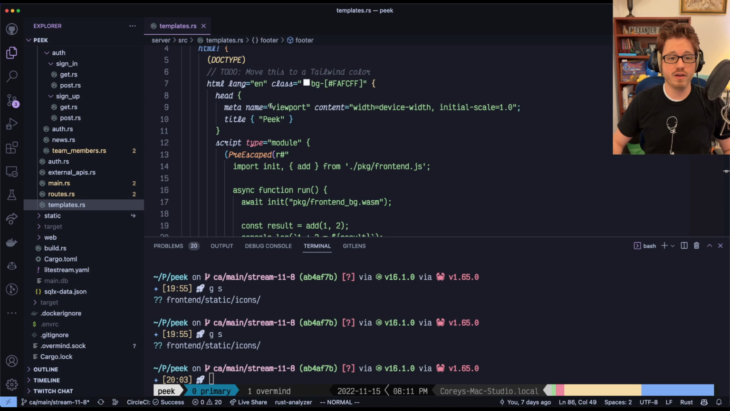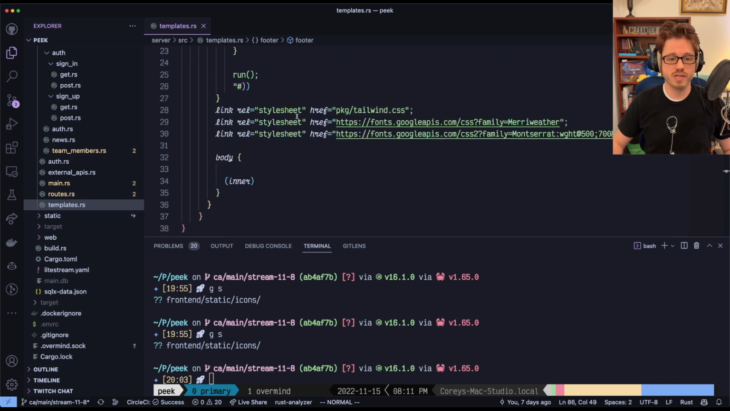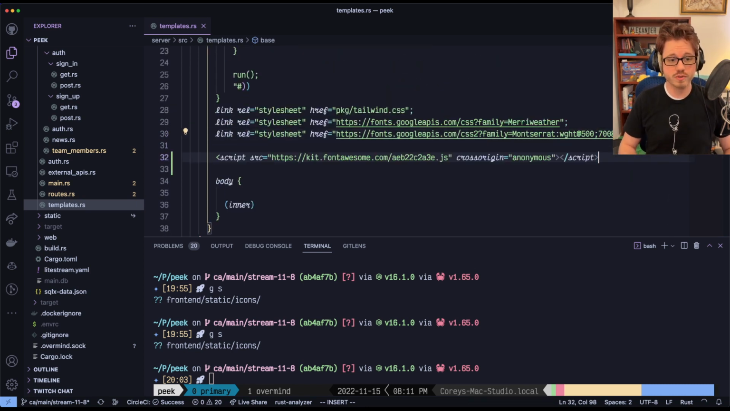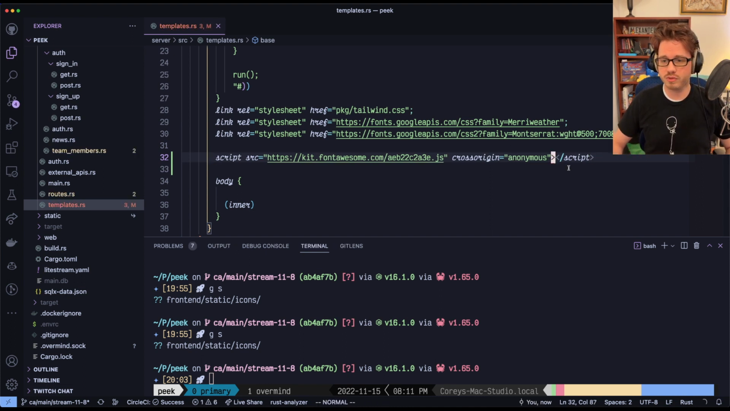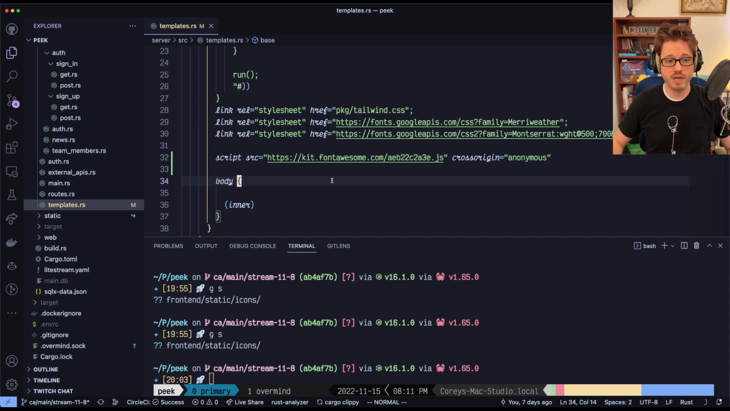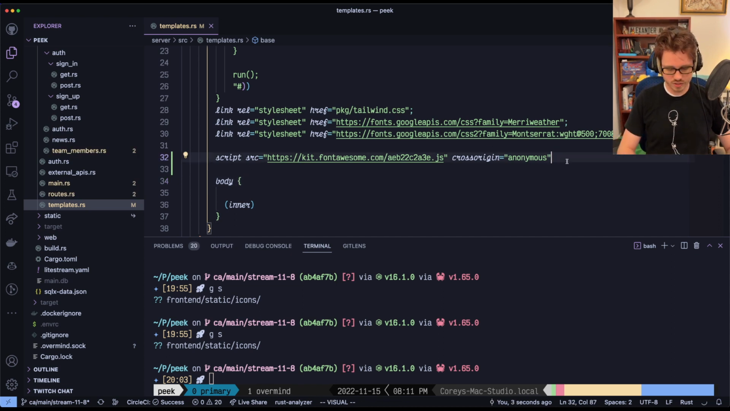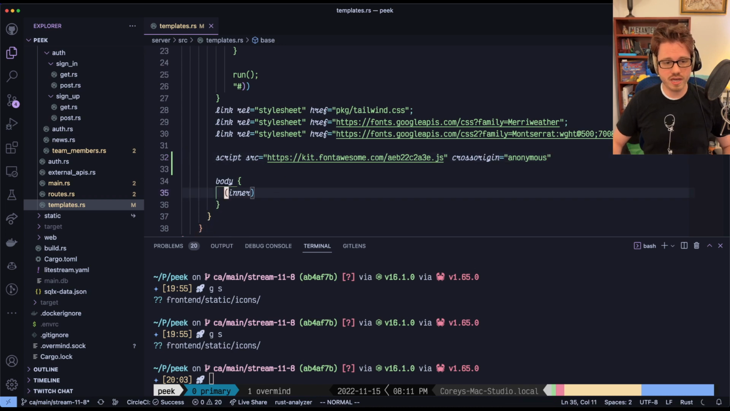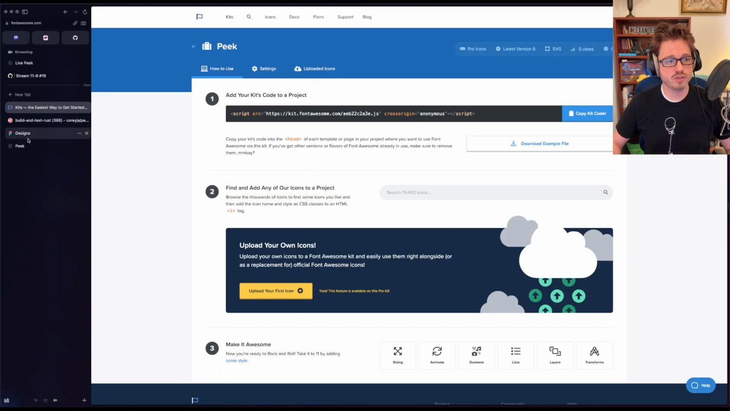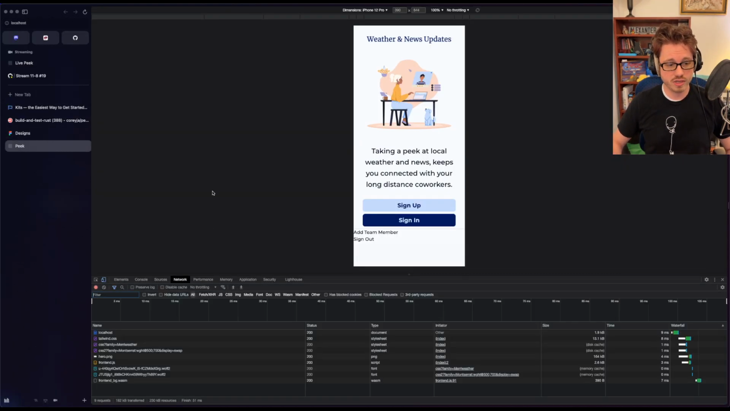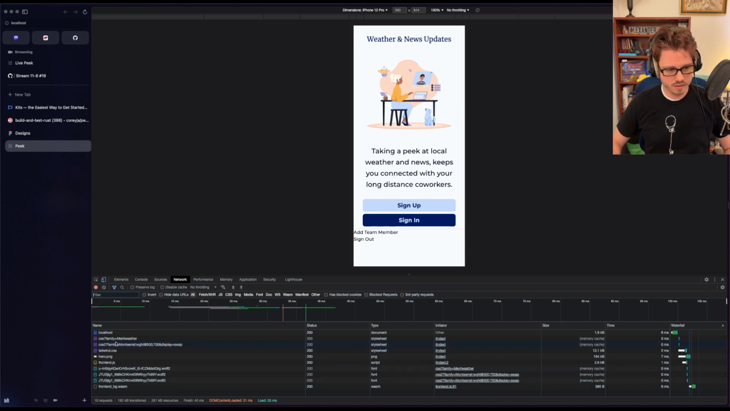Got it. Okay, so here is where we have some script tags for other things. I think here is where we just want to plop in this. Gotta rewrite this HTML to be Maud, the scripting thing we have, but it was really easy in this case. Just gotta end it with a semicolon. And that should be all we need there.